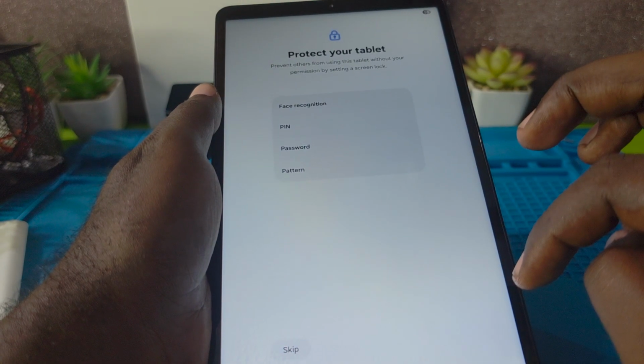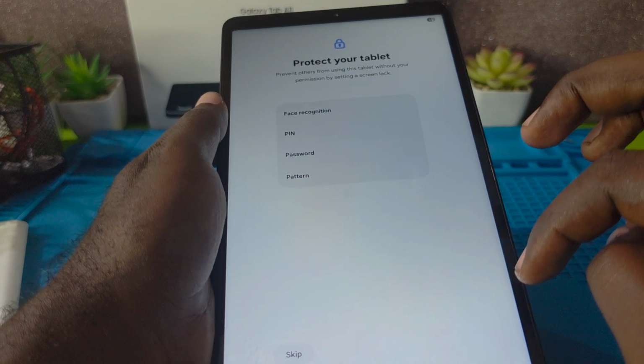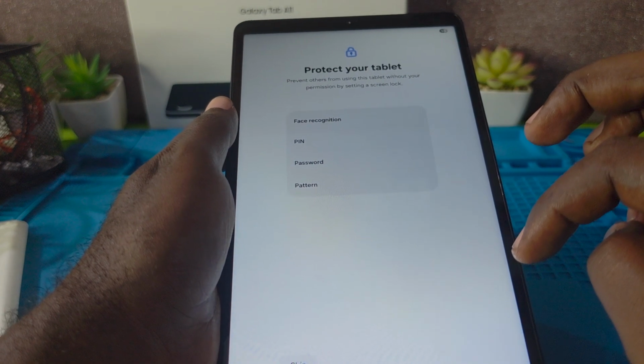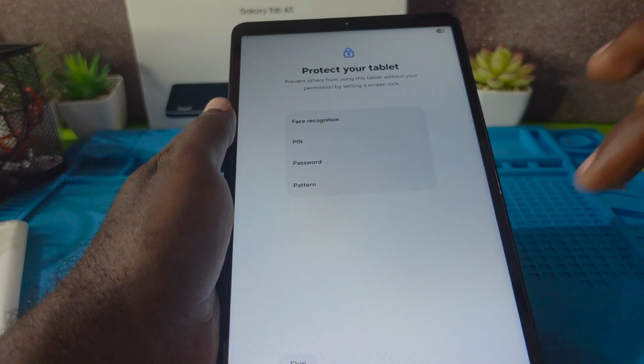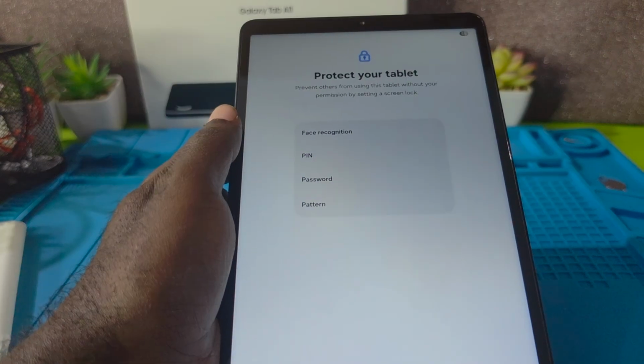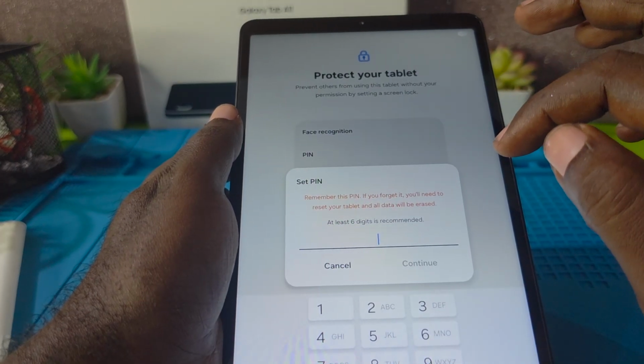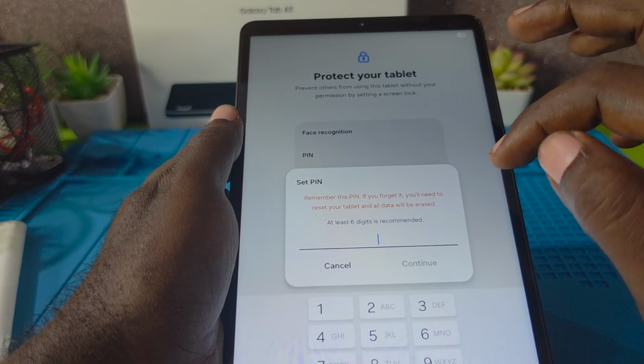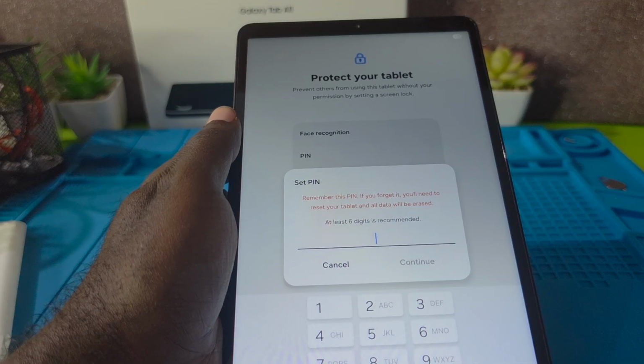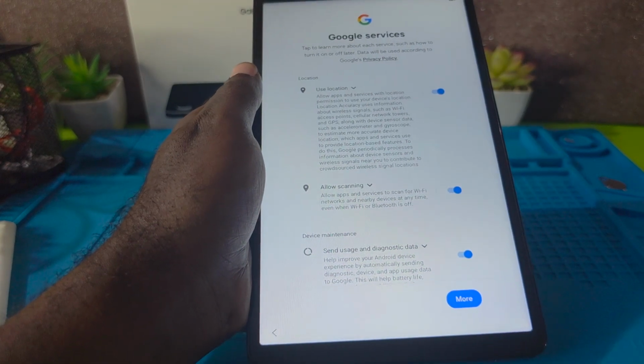And it says, do you want to protect your tablet? I'm going to use password or pin. So I'm going to choose a security measure. All right, so we're going to enter the pin. So here we go. We're going to enter the pin. All right, so once you enter the pin, you'll be on this screen.